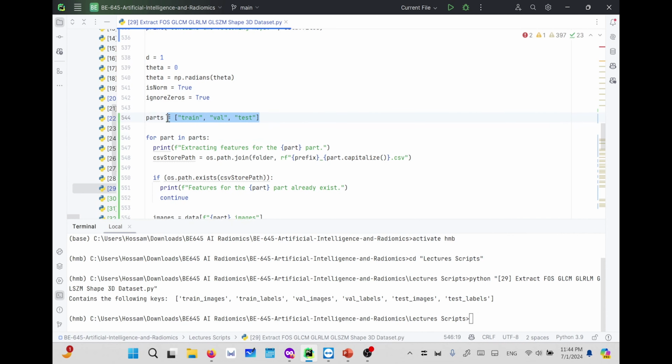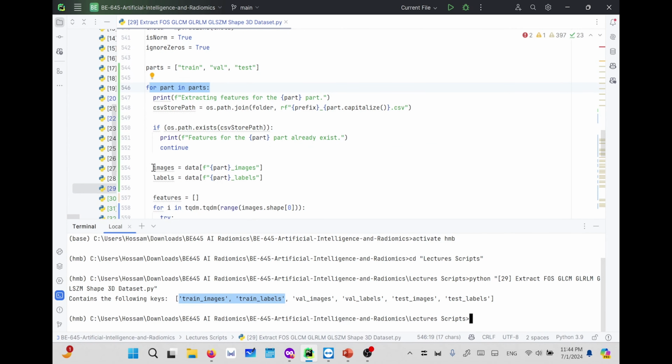So we have added the prefixes here and then applied a loop, and the loop here will load the corresponding images and labels and start to extract the features from them. To access that, we have accessed the data object using the key, which consisted of the initial or the prefix, underscore images for images and underscore labels for the labels.